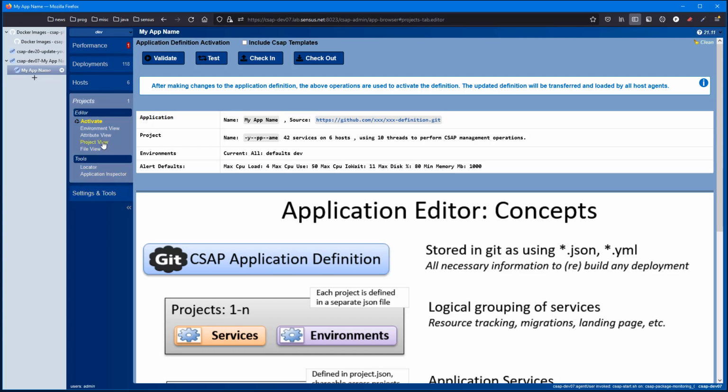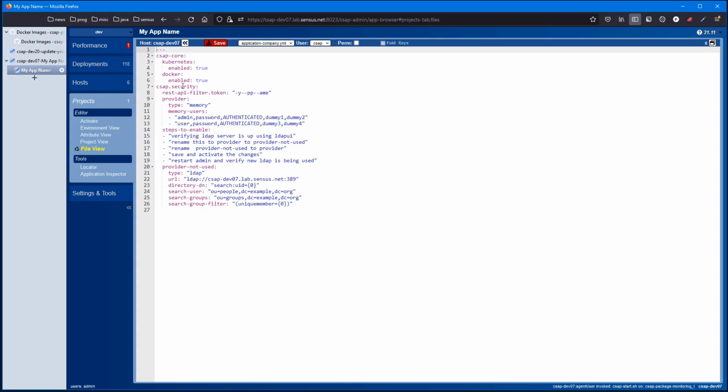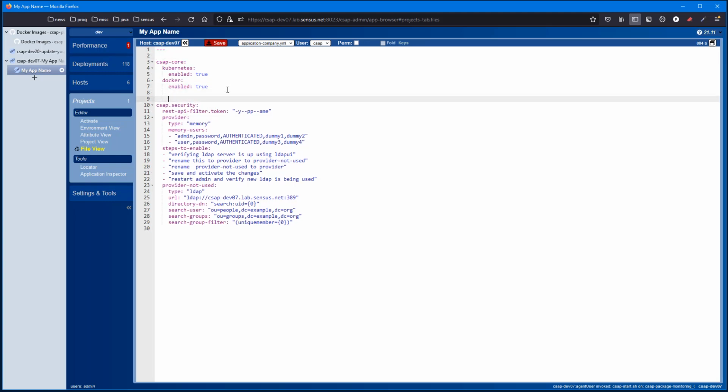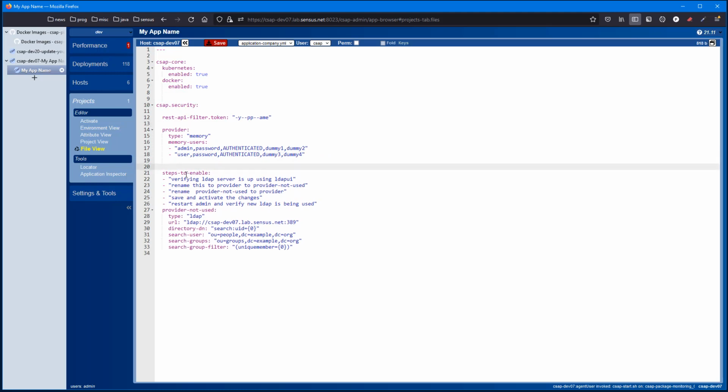In this instance, to modify LDAP, switch to the file view. To set up single sign-on, we'll open up application.yml. Since this is a generated file from the template, formatting is a little bit less than ideal, but we can space it out a little bit to make it a little bit more readable. The notes are highlighted in the steps to enable.